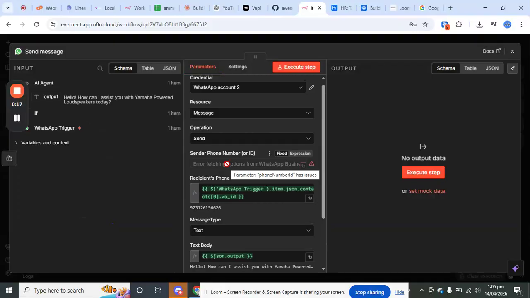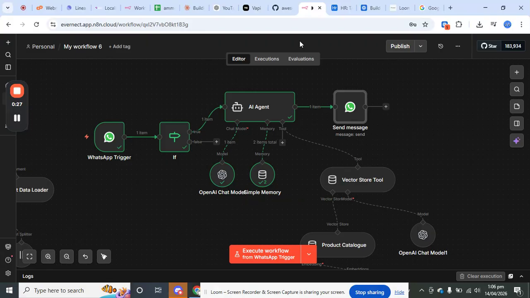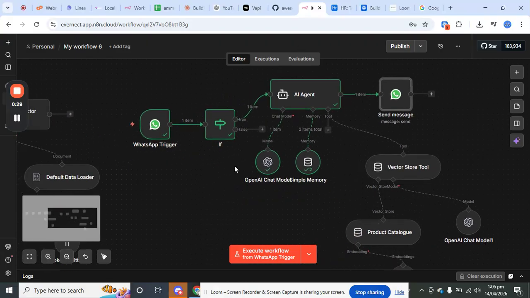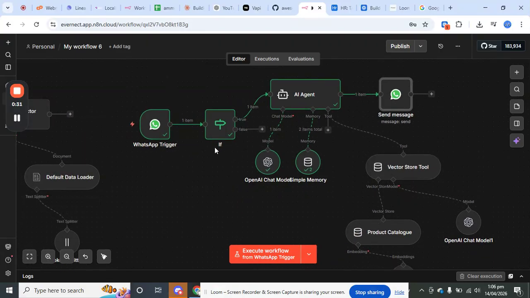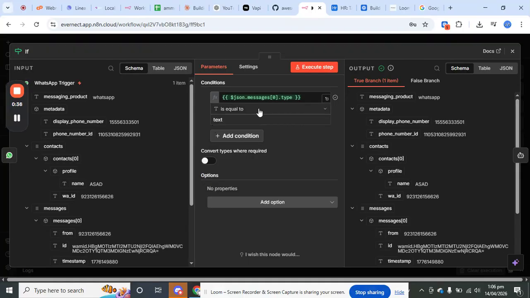Basically, my token expired, but when you select this, you need to select your assistant phone number. So this is the workflow. In the next video, I will show you how we can use audio and video to process this. Until then, bye.